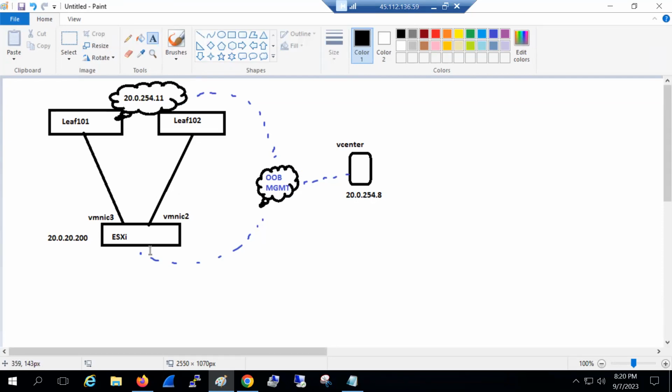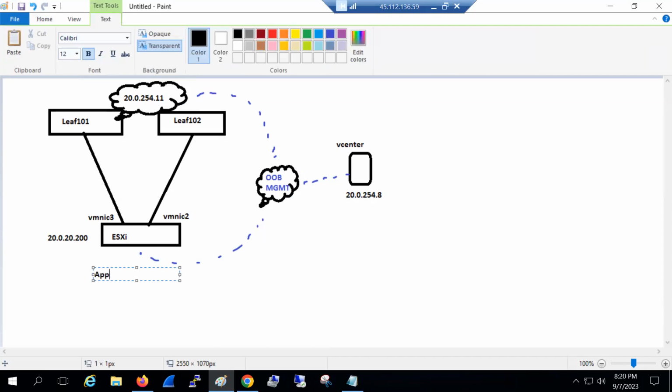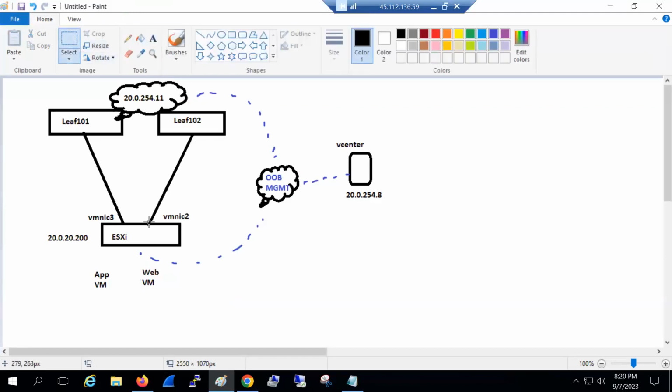My data traffic will go from here. Here I have my app VM and my web VM. There are two virtual machines running on this ESXi host. These VMs are basically going to reach the gateway on the ACI. So my data traffic will go from here. These interfaces are running in active standby mode. I don't have a port channel configured over here.